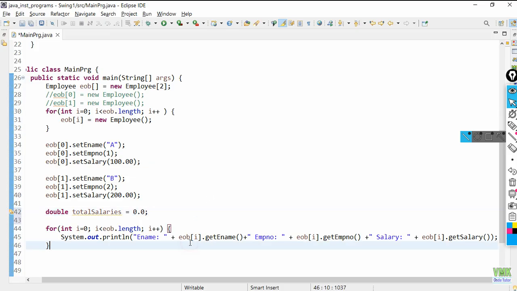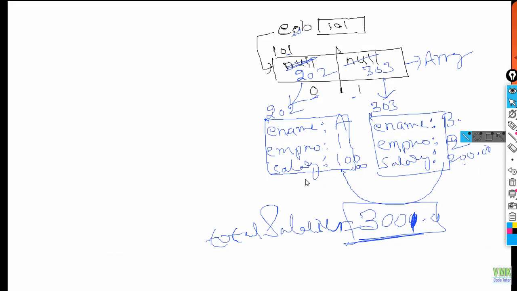After this statement I am going to add to total salaries: totalSalaries plus equal to, which means totalSalaries is equal to totalSalaries plus something. I am using a compound assignment operator, already explained in the operators concept. Now how do we get the salary of this particular object? Get the salary and add it to the total salaries.